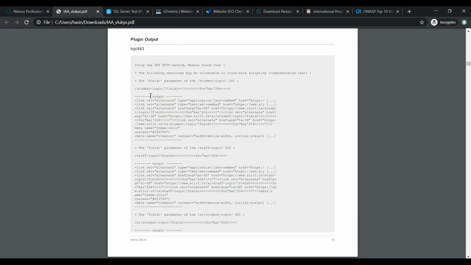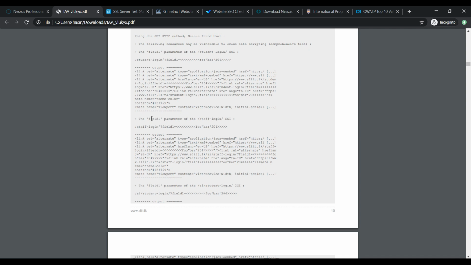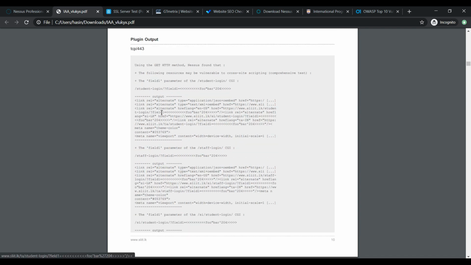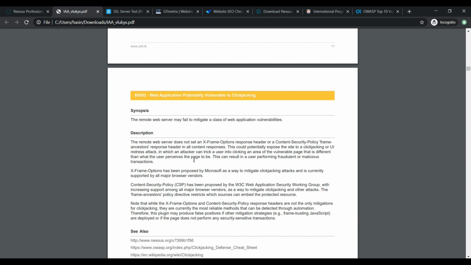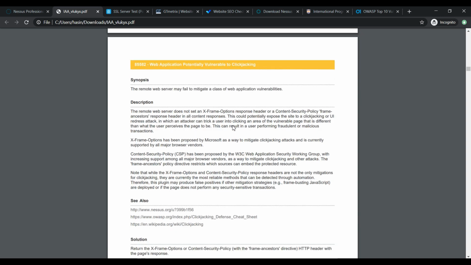They are providing us the output and the executed parameters there. Check accordingly to the given output and check what the root cause is here. Yeah, the last medium issue is clickjacking. Here we can see the remote server has not set an X-Frame-Options header or the content security policy frame-ancestors.